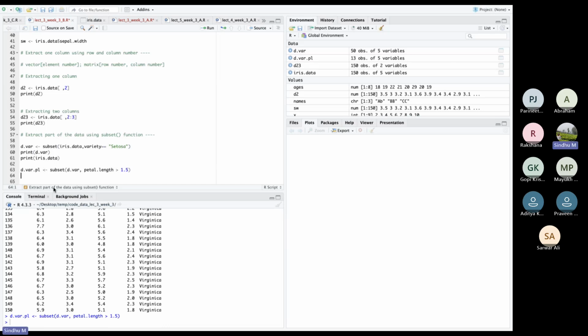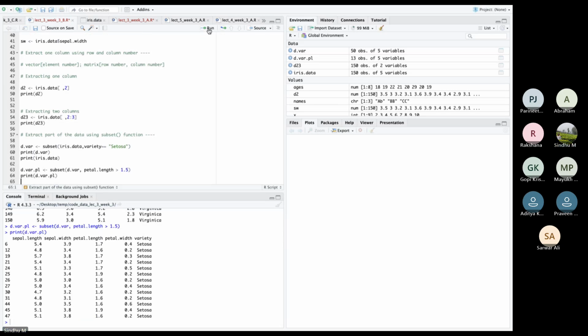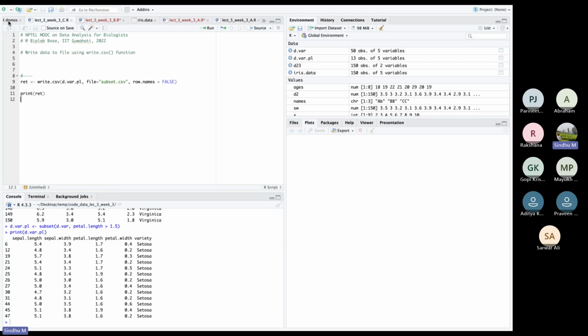So we have run it, and let's check what is in this d.par.pl. I'm just typing the name of the variable. So there are only a few rows that have petal length greater than 1.5, and these we have filtered out separately. So this is the second code from week 3. Let's go to the third code.